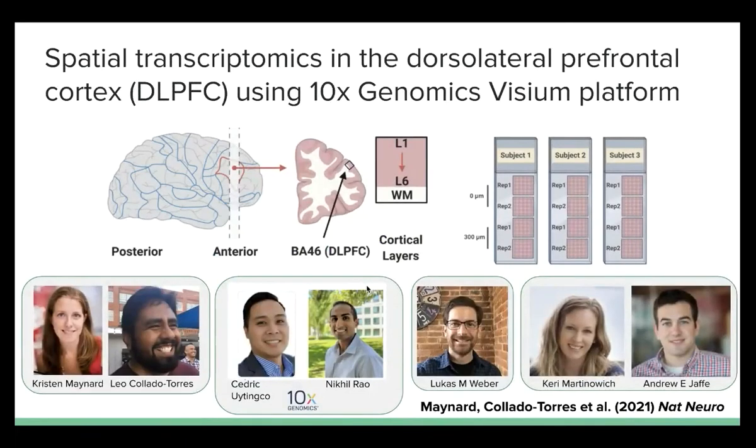So using a technology called the 10x Genomics Visium platform, a team of collaborators at the Lieber Institute for Brain Development, a set of researchers at 10x Genomics, and a postdoc in my group, Lukas Weber, we recently profiled the human postmortem dorsolateral prefrontal cortex tissue sections from 2 pairs of spatial replicates from 3 independent neurotypical donors.